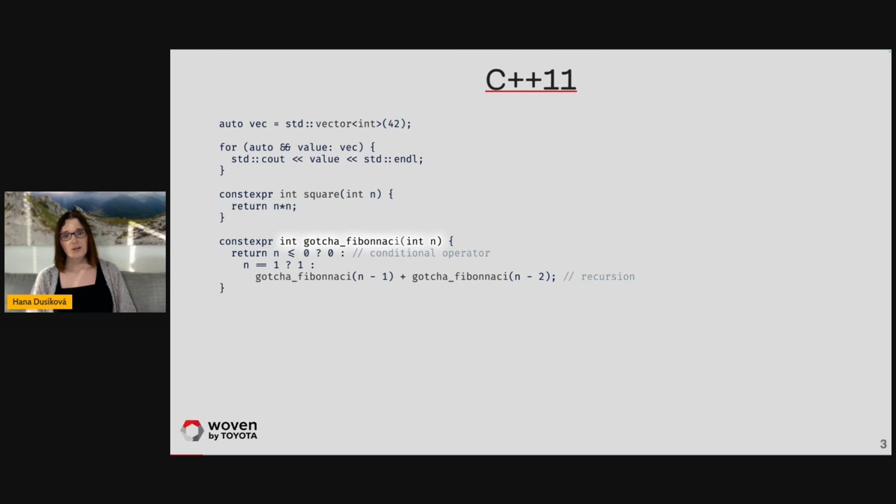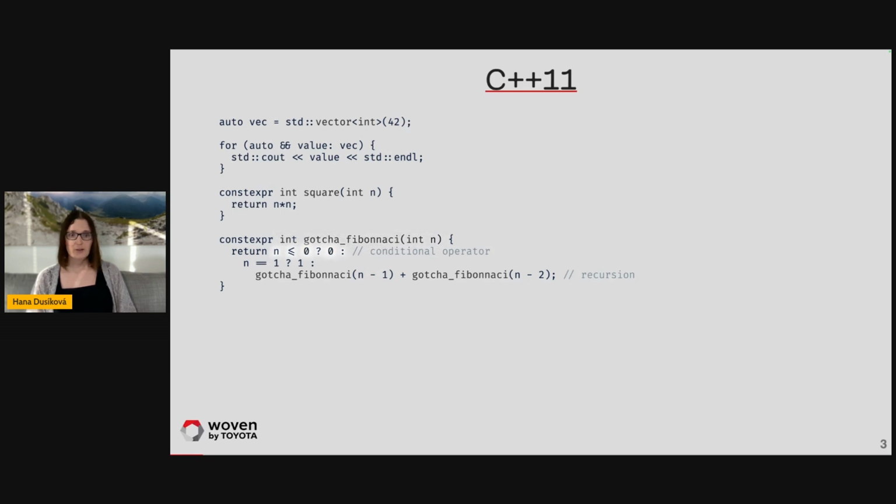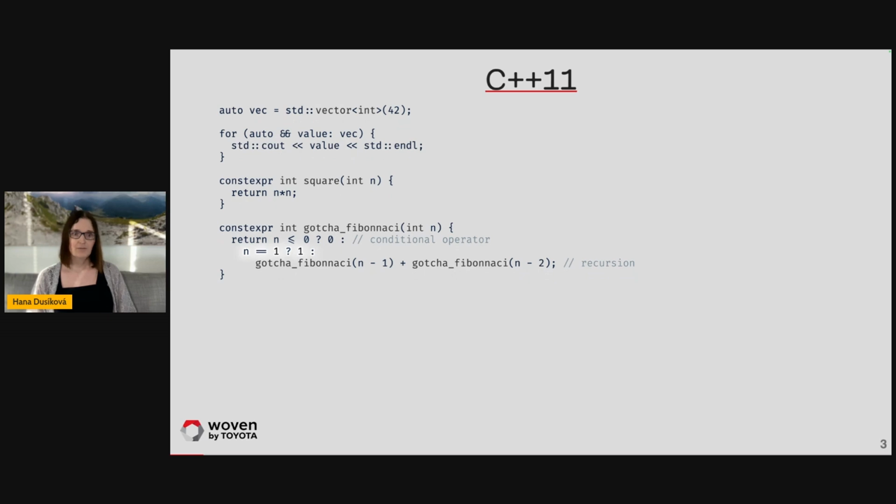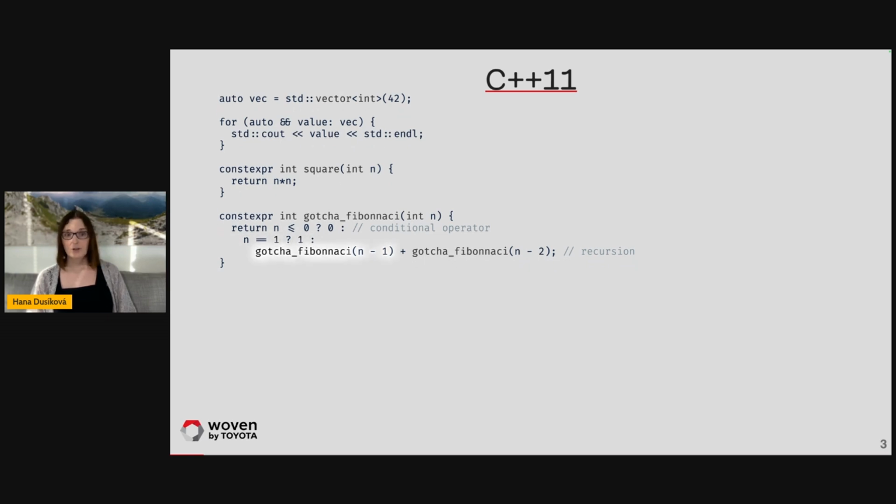But you cannot use any conditional statements, any control flow. So no cycles, no ifs. It's just one expression, so you need to be creative. You can use the ternary operator. So if it's less than 0, evaluate to 0. Otherwise, if it's 1, then evaluate to 1. And otherwise, you can do a recursion. And once you have recursion and conditions, you are template complete. So constexpr in C++11 was template complete, but it was terrible to use.